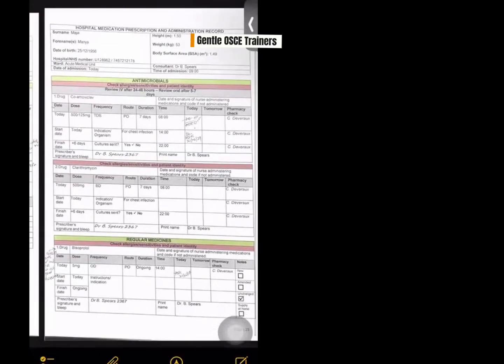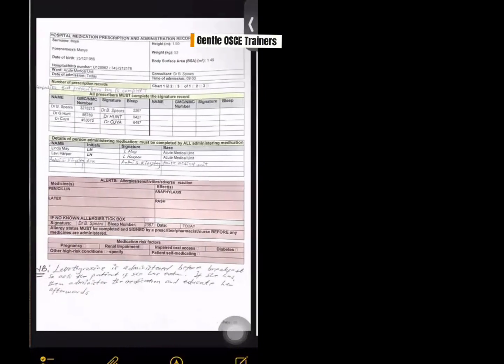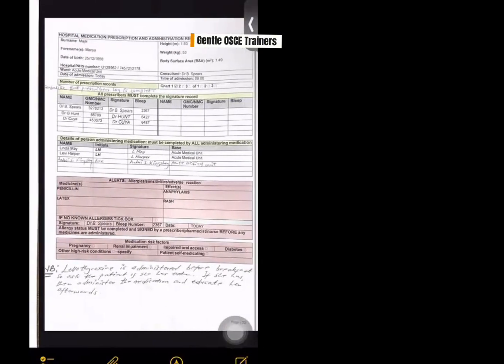Then you move to the next page. The topic there is antimicrobials. So you read: hospital medication prescription for Maria Maja, demographic details confirmed, antimicrobials. Again, when you get to antimicrobials, the advice I give is go back to the allergy part and check if there is any penicillin allergy. If there is a penicillin allergy, that should guide you to be careful about the kind of antibiotics you give.